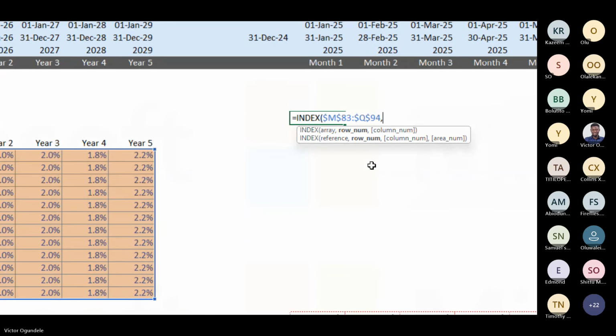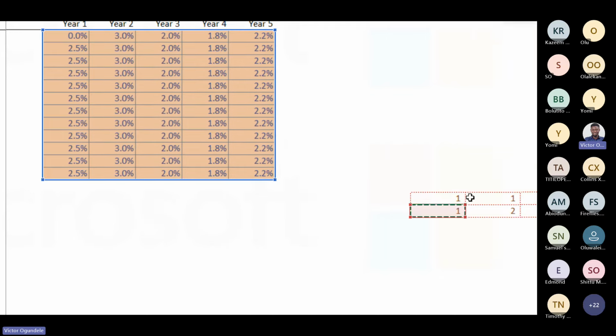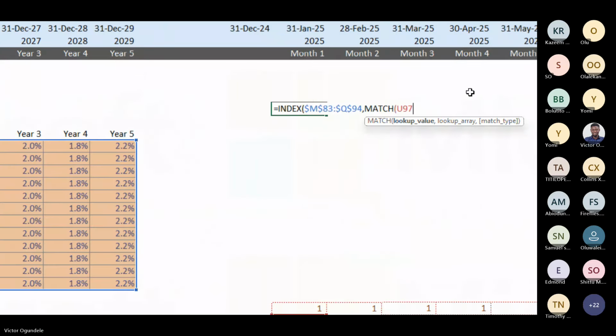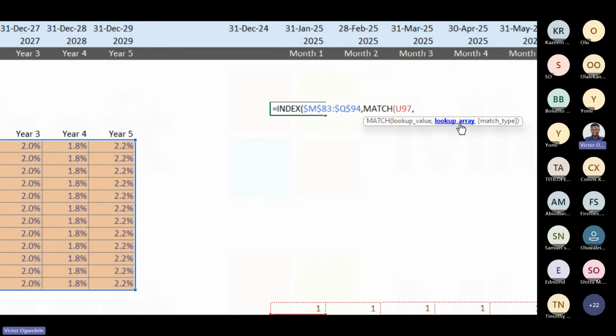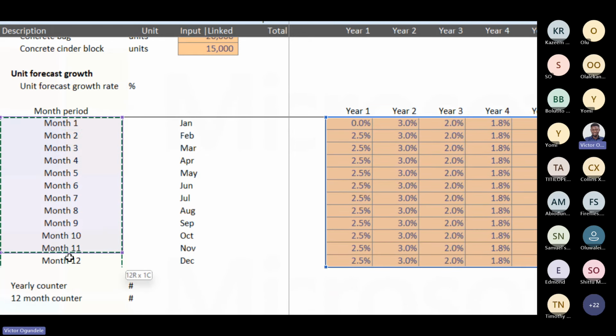We're on the same page. Then now type your match. You should match the 12-month counter, the one we linked here. This 12-month counter, not the year. You should match it where? So put a comma. You should match it in my lookup array, which is my month 1 to month 12 that we typed here. Remember, we actually typed 1, 2, 3 ahead. So it's just formatting that we added that month of a thing to it. So keep it locked.